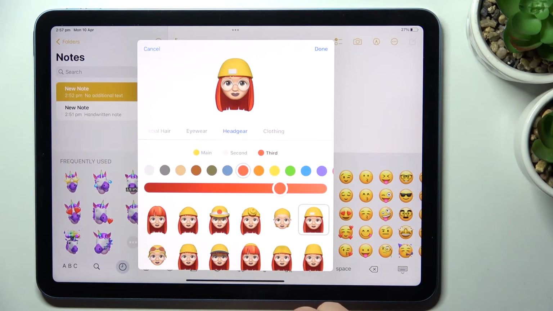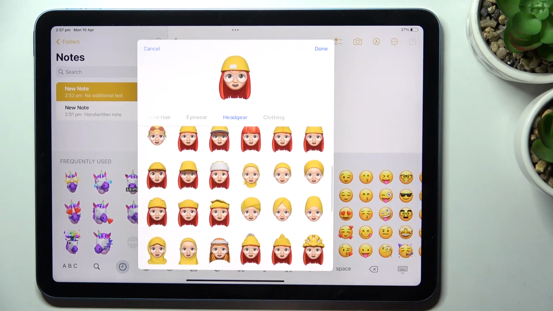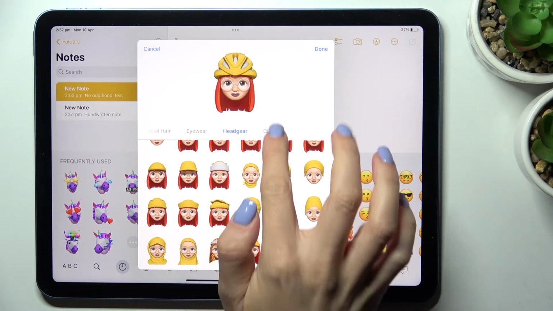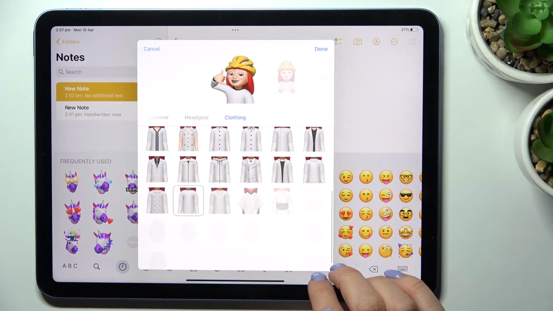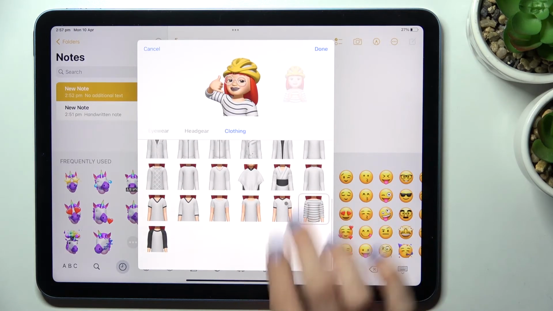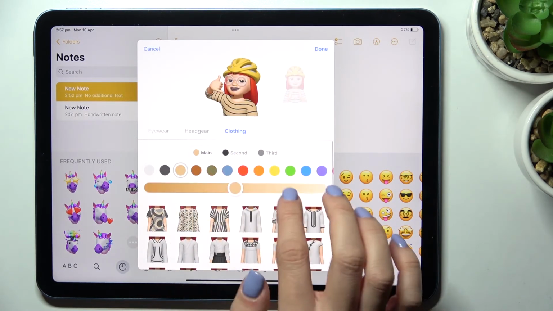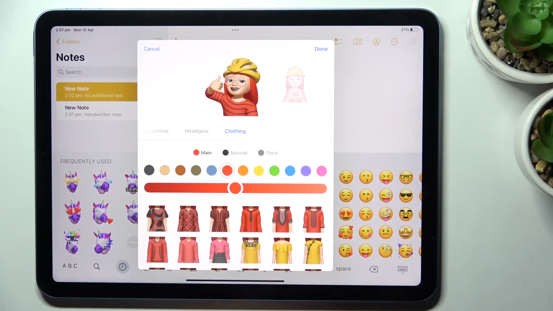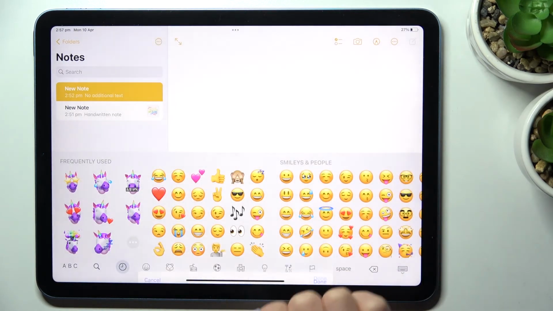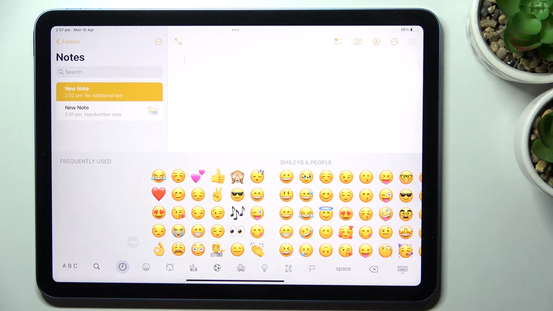Okay, so let me leave it this way, but I would like to stay with this one, and then go to clothes. So here you've got everything. We can pick this one and then just pick the colors. So let me leave it this way. Then tap on done and your Memoji is active.